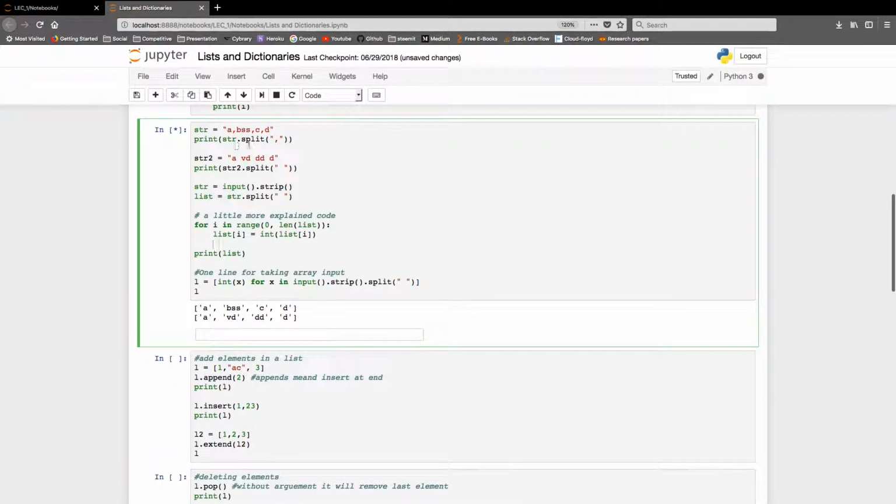For the first one we have a list of all of the elements. A is one string, BSS is one string, C is another string, and D is another string, right? So we have a list of strings when we use the split function, and same over here.